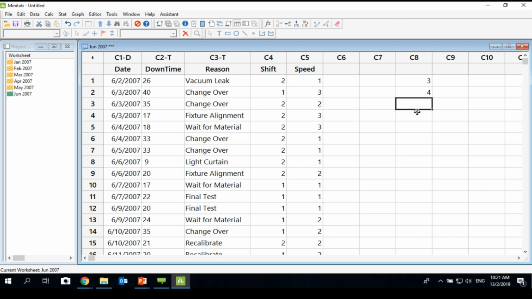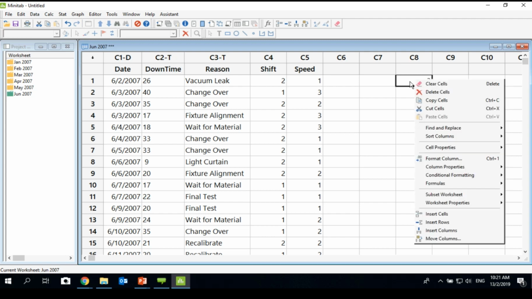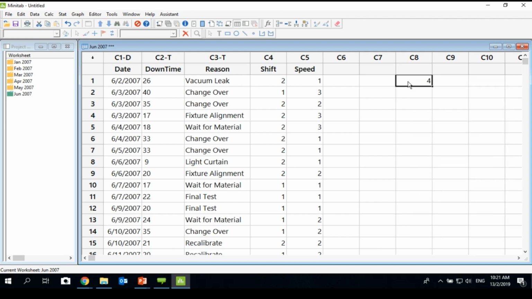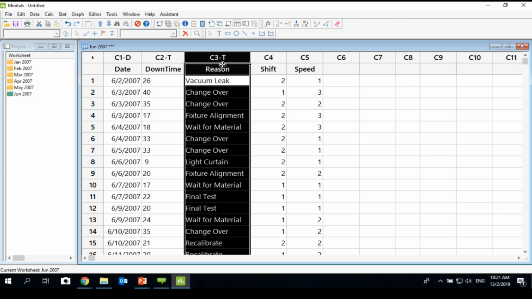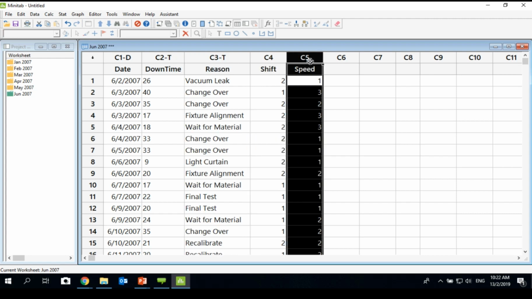Okay, so this data set is a scenario for the last 6 months. The manager at the manufacturing facilities has recorded data for machine failure. Data collection includes the amount of machine downtime, the reason, the operator until repair. We have a shift here, we have a speed here, and then we have a date here.